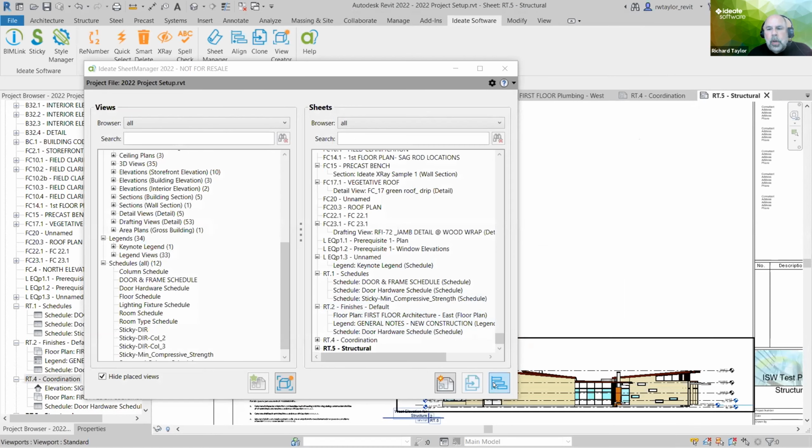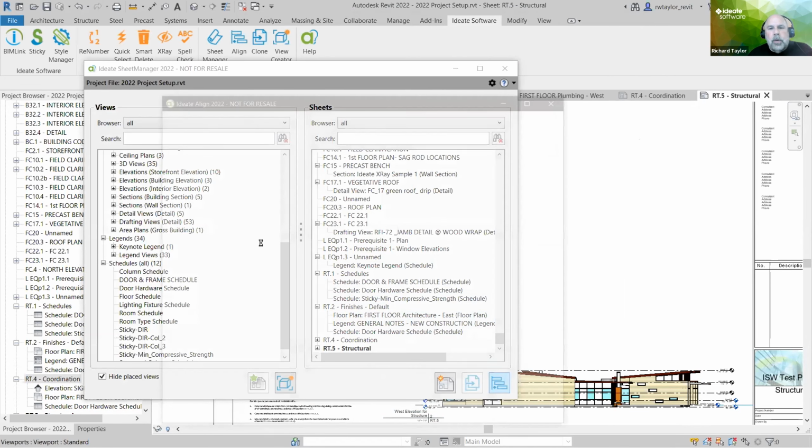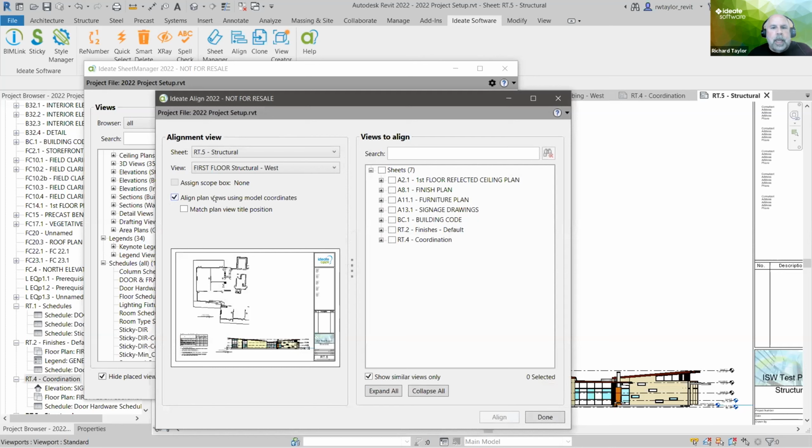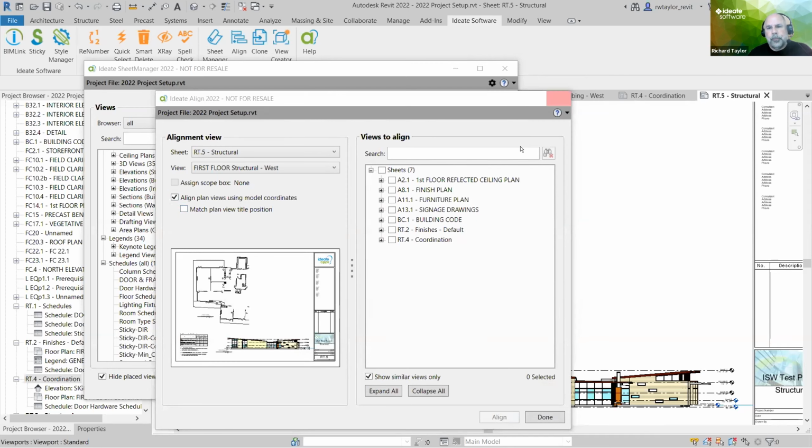And of course, you can actually manually align these too. I don't really have a lot of time, but notice that you can align plan views using model coordinates, and you can also choose to match the plan view title position. This feature, I want to note, is only available, unfortunately, in Revit 2022 and, I'm assuming, subsequent versions, because this was something that Autodesk made available in their API that we were able to take advantage of. So unfortunately, it's only available in Revit 2022 and later releases.